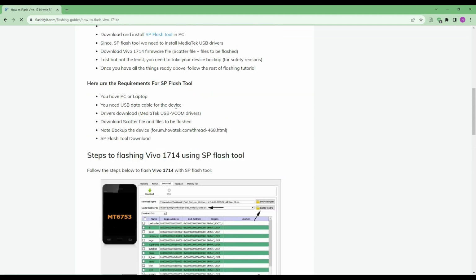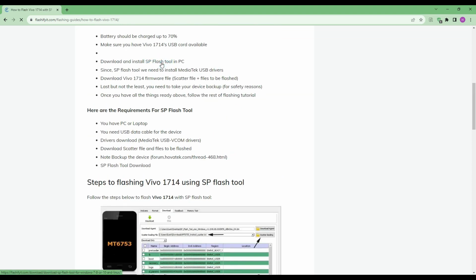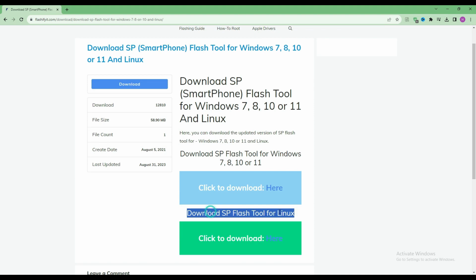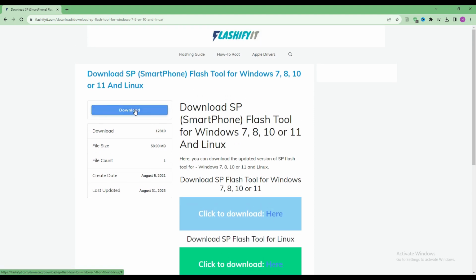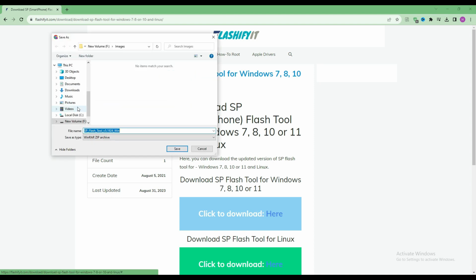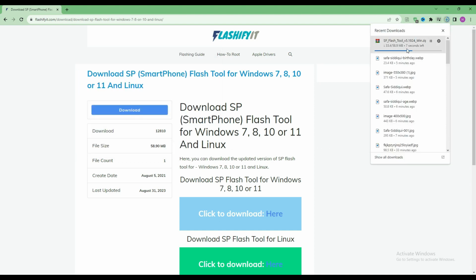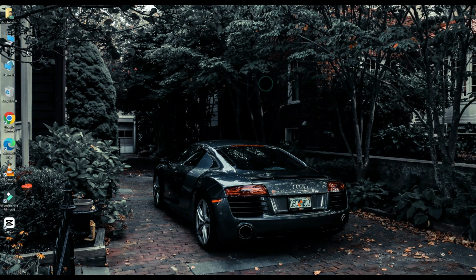To download and install SP Flash tool, click here. Click on the download button. Here you can see that our SP Flash tool has started downloading. Now click on your file which is downloaded.